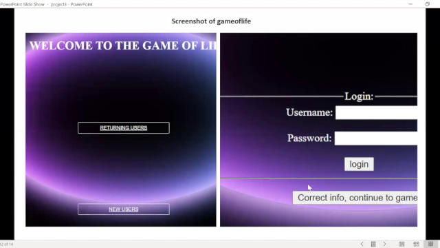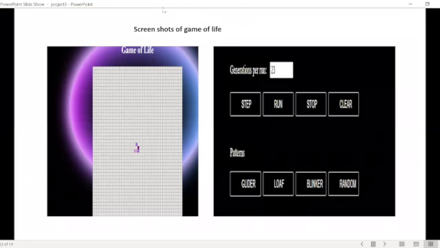And next, this is how the screenshot of our game looks. First is the welcome to the Game of Life page, and we have returning users and new users. If we already have a login, we can use this, and new users can use this. So login will be like this, and with correct info, continue to the game. After we go to the game, it will be like this. When we start playing, we have these options to use, like whatever generation per run, and we also have the four patterns: glider, loaf, blinker, and random. This is what our game looks like.